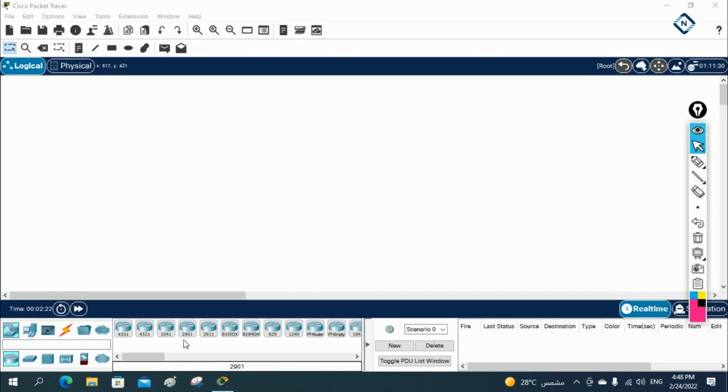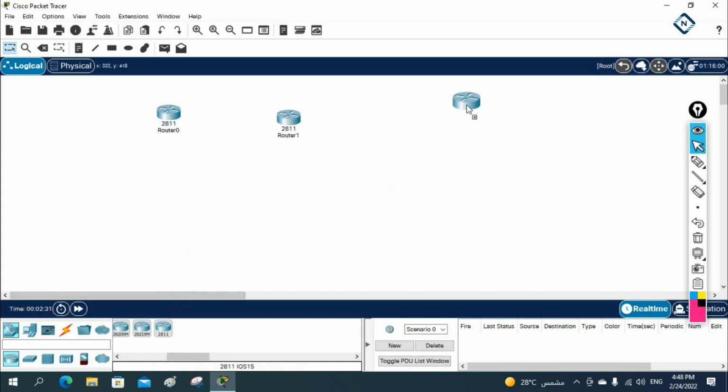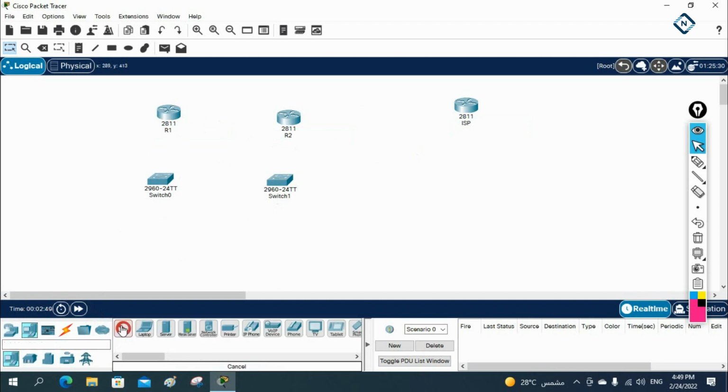Okay, so let me do here. I will design the topology from scratch. This is my router R1 and this is a router R2, and let me take one more router. Imagine this is an ISP. And we can say this is R1 and this is R2. And we will take some switches, one switch here, one switch here, and we will take some machines like PCs, 3 PCs here, 3 PCs here.